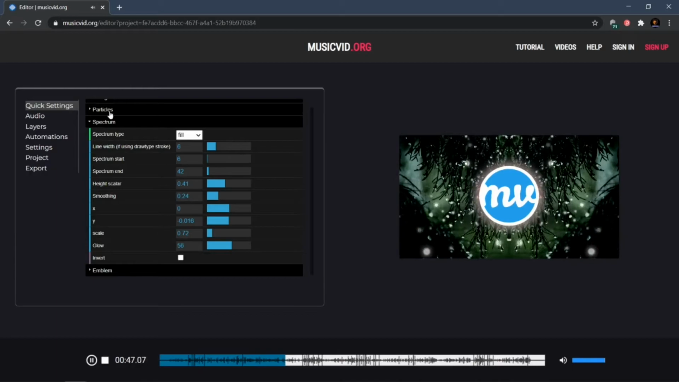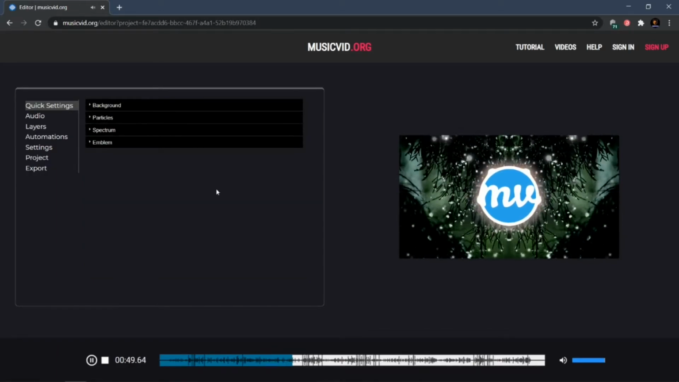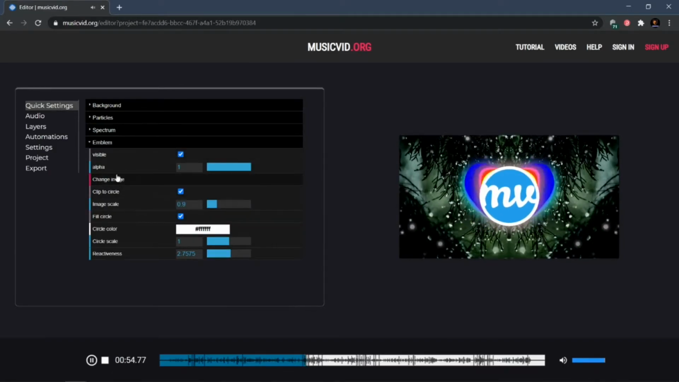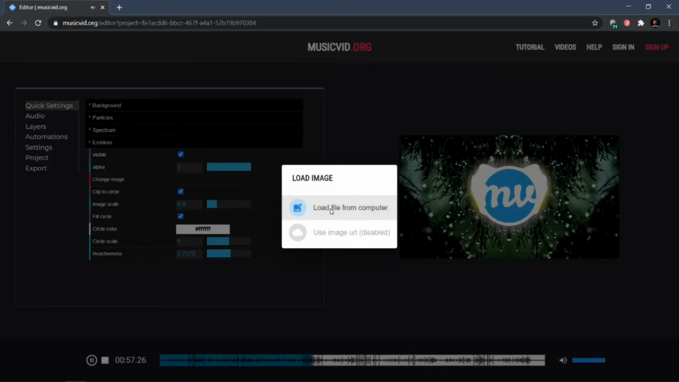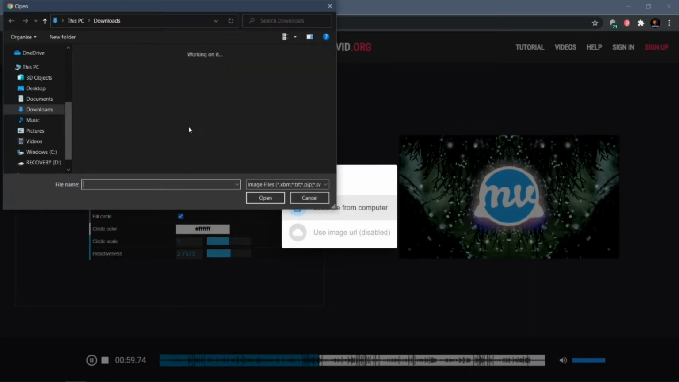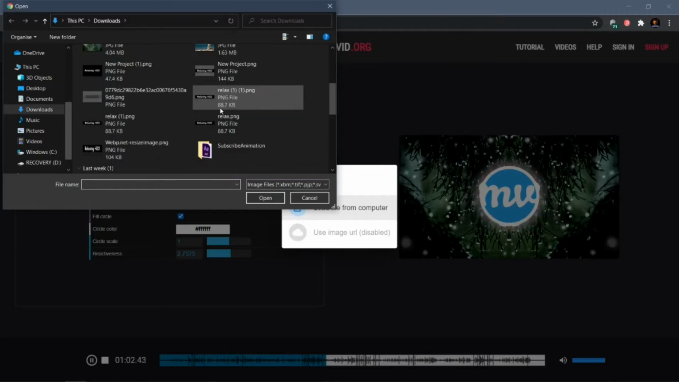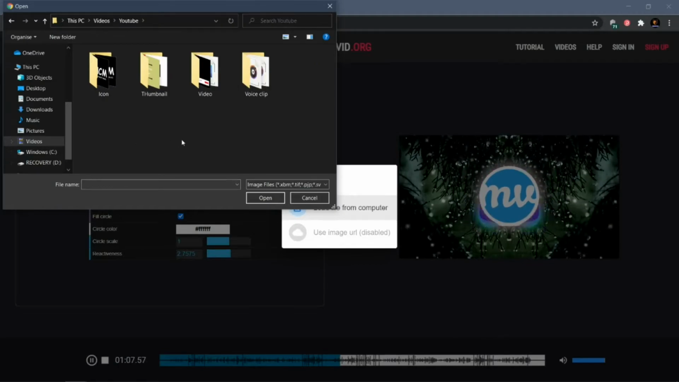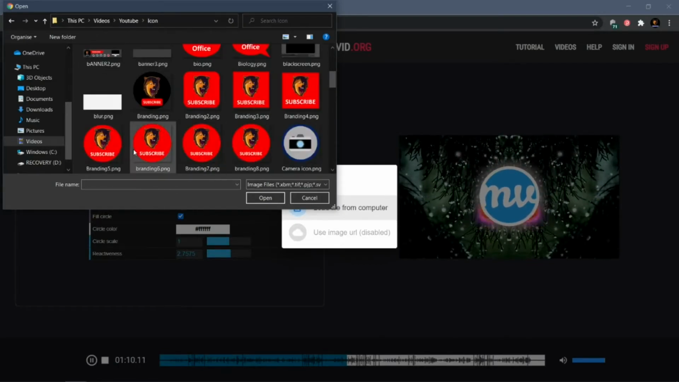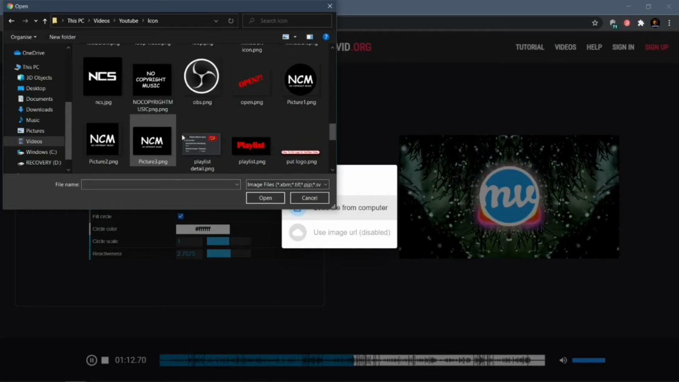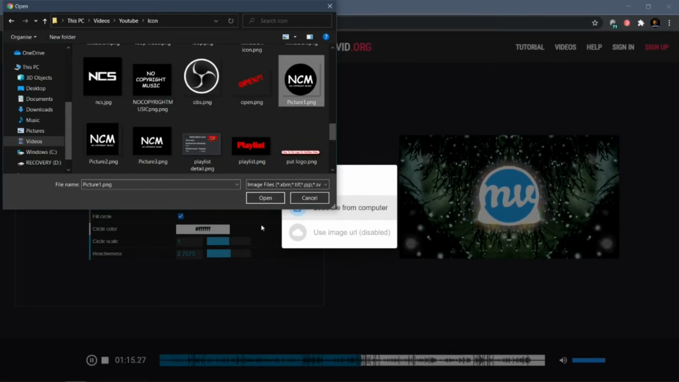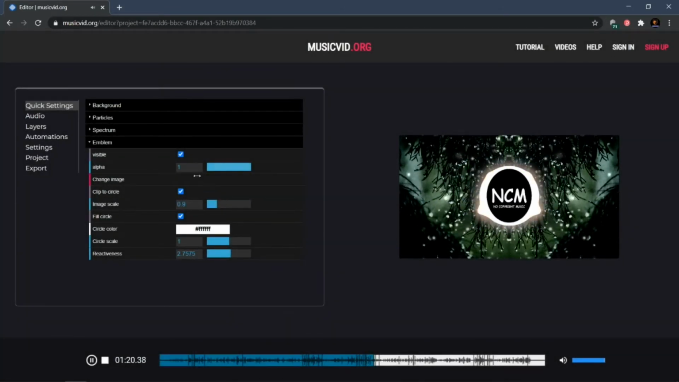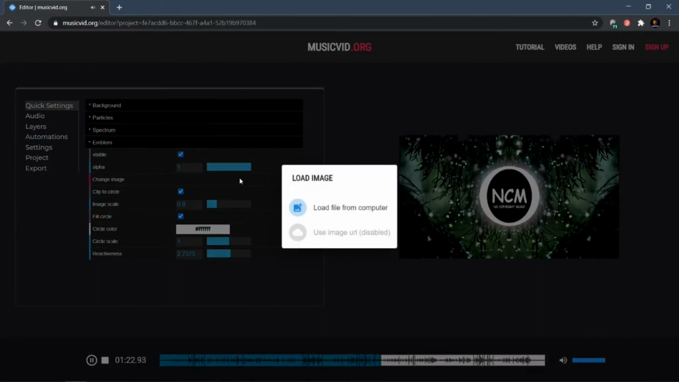Okay, now after finishing the spectrum settings, it's time to change your logo. Go to the emblem and then we'll see a change image selection. Press this. Okay, and then upload your logo from your computer. But I want you to remember, make sure your logo is a rectangle like this, because if you put a circle like this, it will become oval like this. It's not nice, so putting a rectangle is much better.